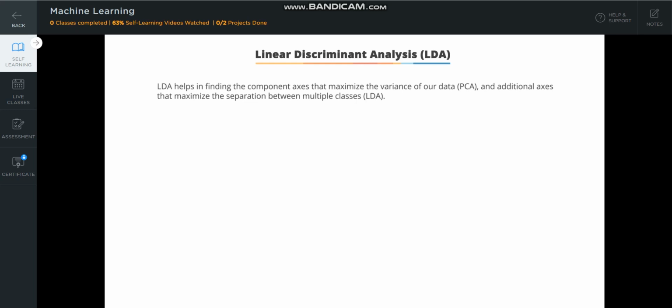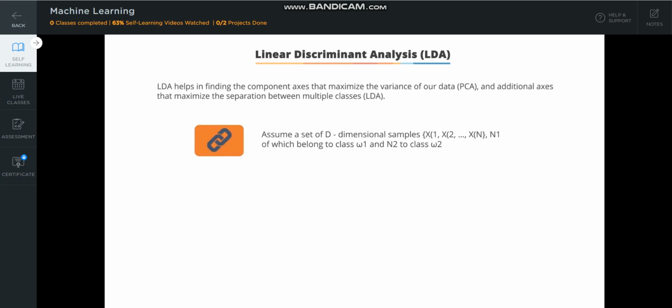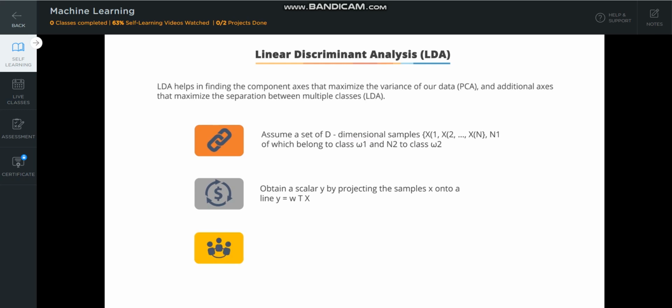Let's understand LDA mathematically. Assume a set of d-dimensional samples, x(1), x(2), ..., x(n), n1 of which belong to class W1 and n2 to class W2. Obtain a scalar y by projecting the samples x onto a line, y equals WTX. Of all the possible lines, select the one that maximizes the separability of the scalars.